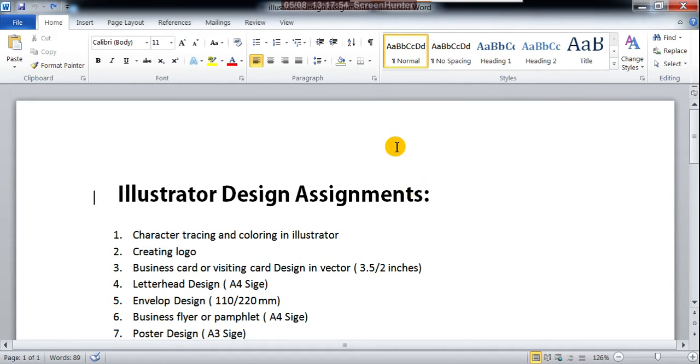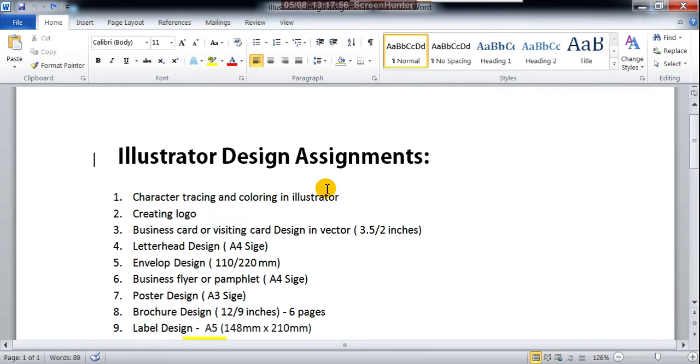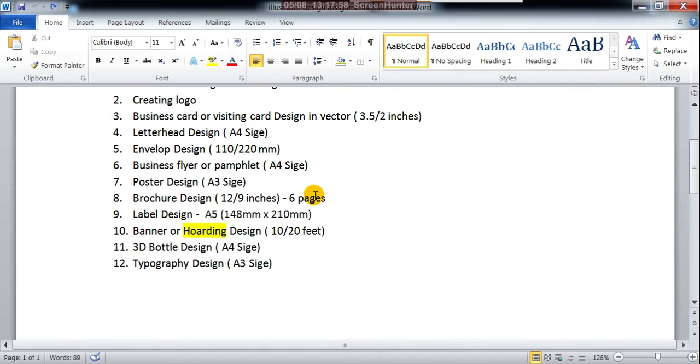Hi, today I'm explaining another assignment in Illustrator. Yesterday, in the previous class, we used this label design. The next assignment in the row is banner or hoarding design. We plan to do it in 10 by 20 feet.